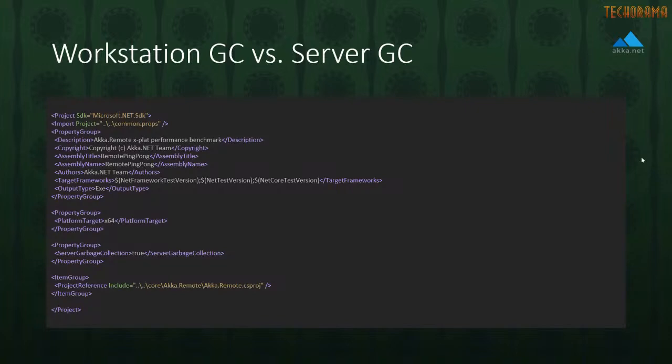So server mode GC is not enabled by default. You have to enable it either via a runtime settings.json file, and I believe there's an environment variable that can enable it. The way I prefer to do it is actually in our csproj file. I'll go ahead and enable it inside this little C# project here. Server garbage collection is true.